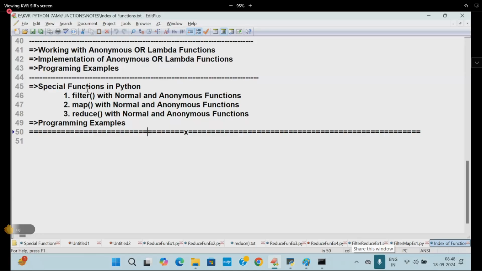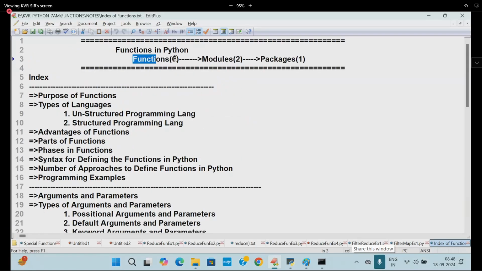Okay. Tomorrow's class, I'll go for modules. I'm going to explain modules tomorrow. The extension of functions is called modules. That will take 2 days. After that, we'll go for packages, which is 1 day, because a module is a collection of functions, which is very easy, dead easy.